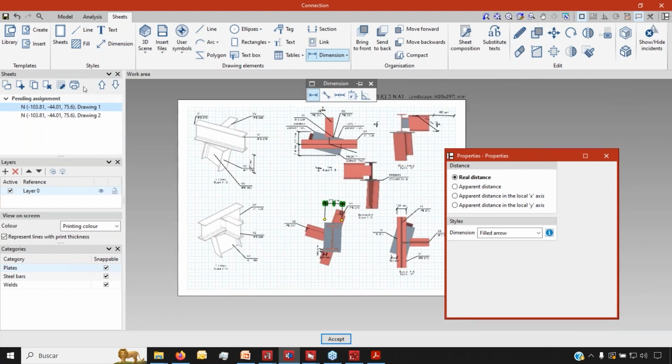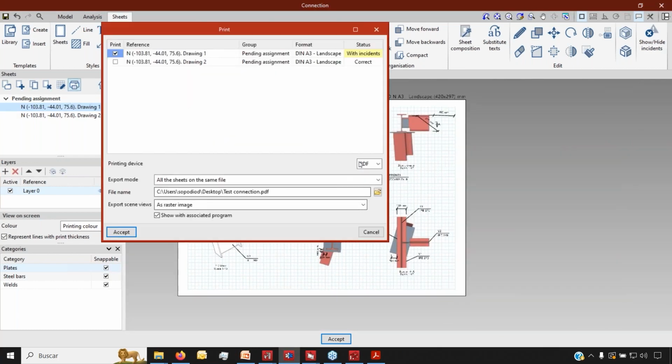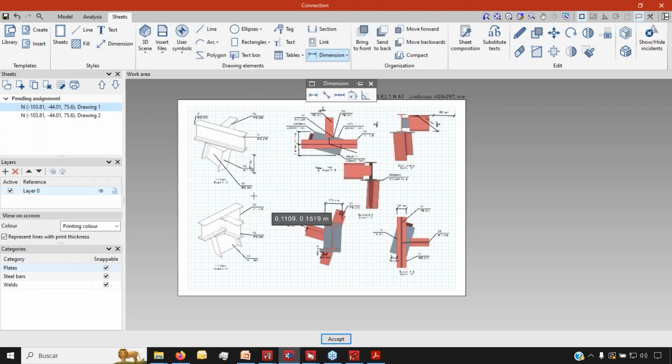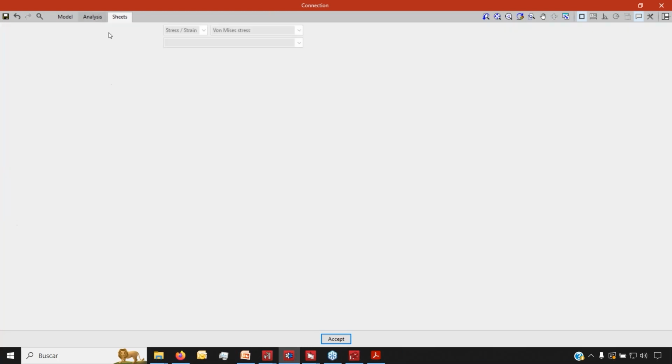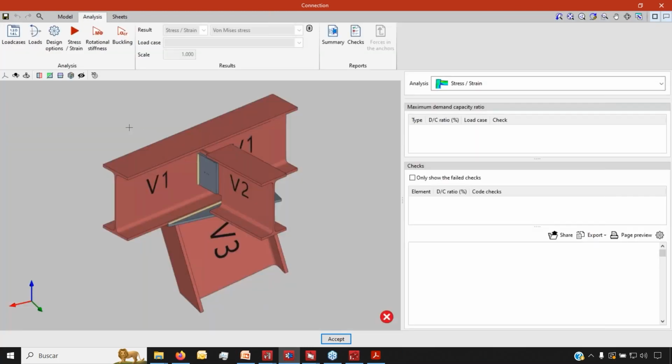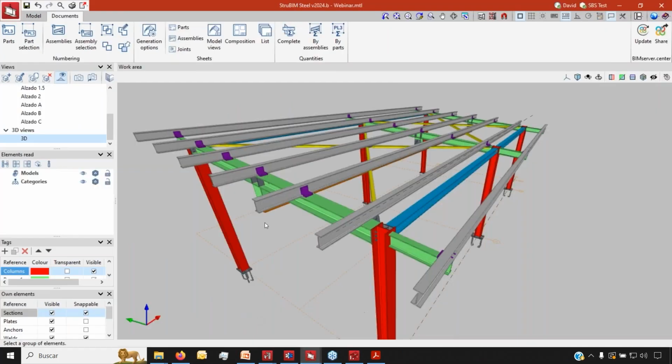And when we're done, we'll be able to export all of that into either a PDF, DXF, DWG, and so on. But of course, in this case, we're just working with joints. And if you would like to have full detailing for your building, including, of course, general arrangement drawings, as well as parts and assemblies drawings, we could use StruBIM Steel for that.